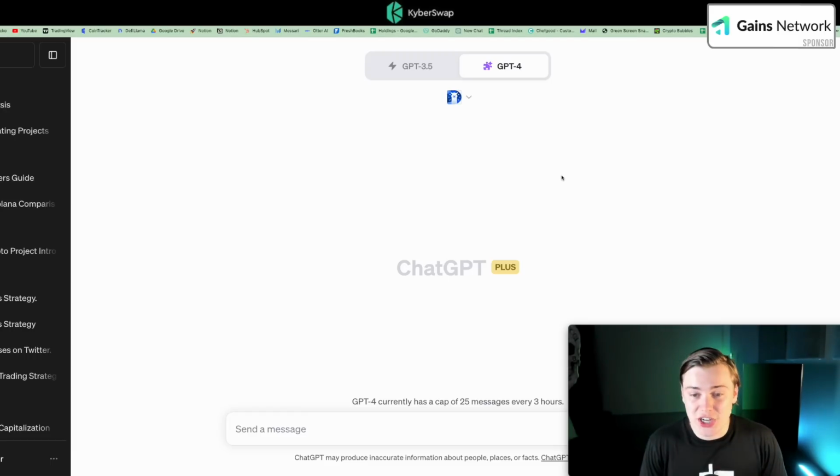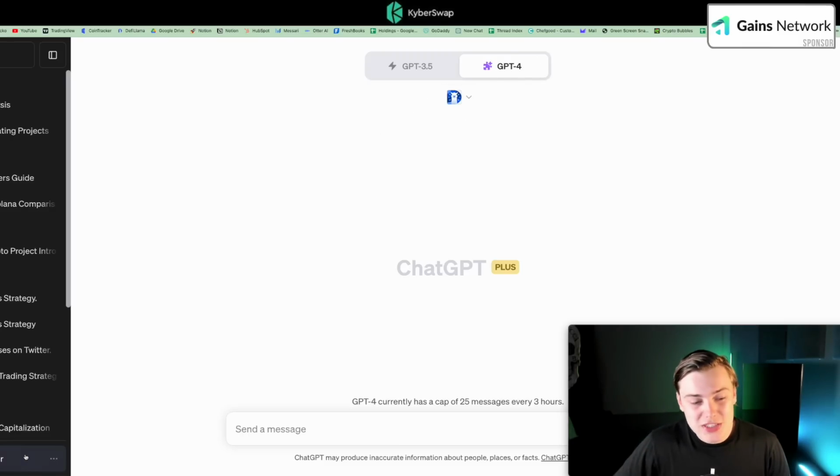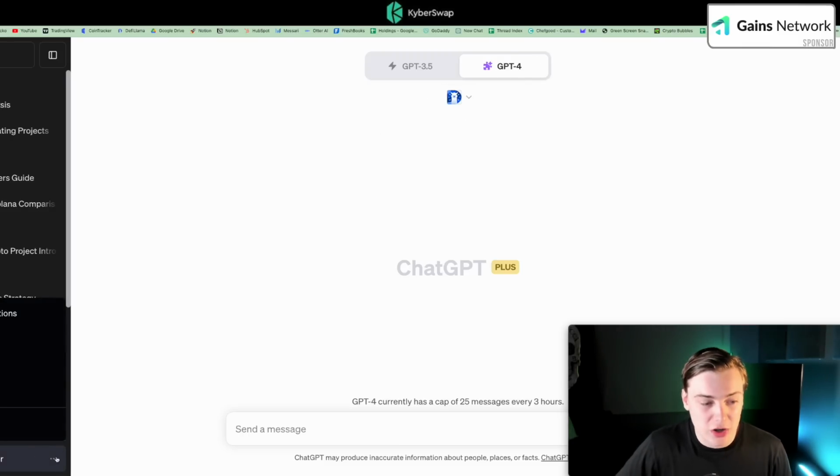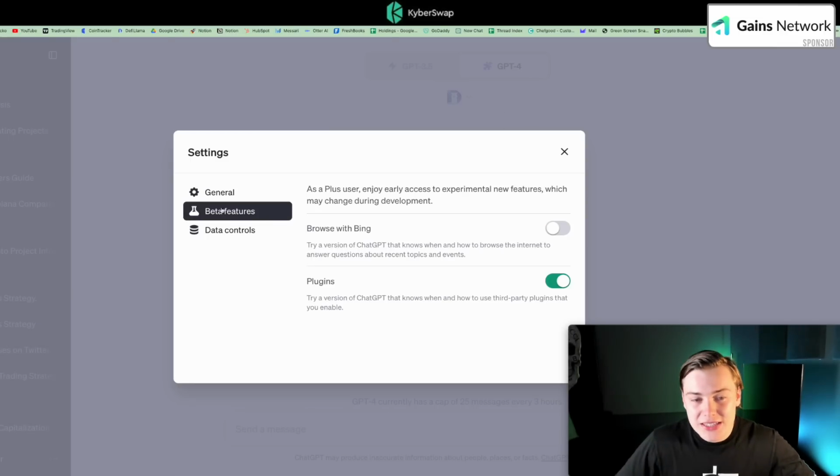So once you are a ChatGPT Plus member, go onto ChatGPT 4 and go into the bottom left corner and click on your profile, because what you're going to have to do is click on settings and actually enable plugins under the beta features section. If you don't enable this, you will not be able to use plugins.